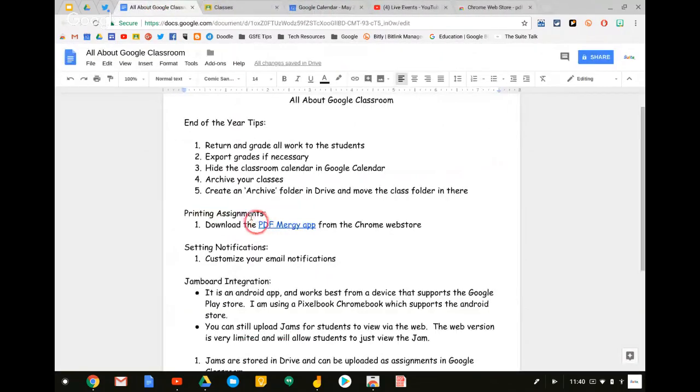So with that said, we're going to move on to the next thing. And I want to go over some end of the year tips that you can implement with Google Classroom.